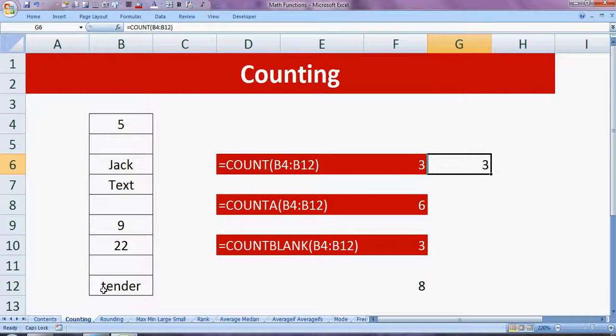Okay, so let me just explain again. The count function basically counts only the numbers in a particular data range. Like if I press F2, in this data range it counts only the numbers. So 1, 2, 3. That is why 3 is the result.